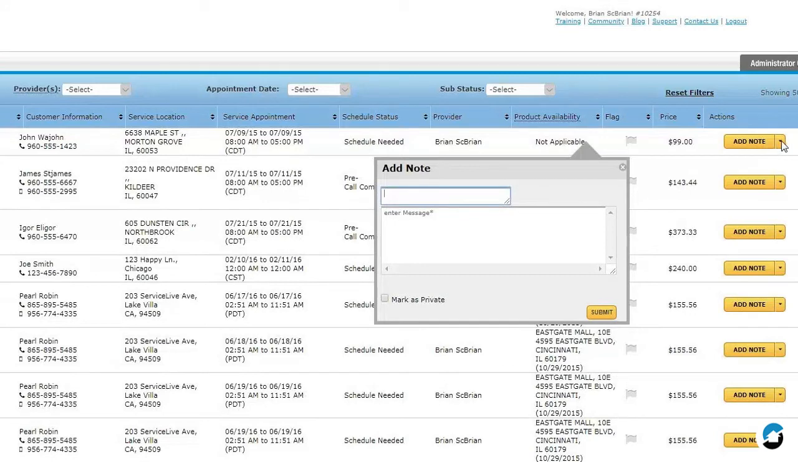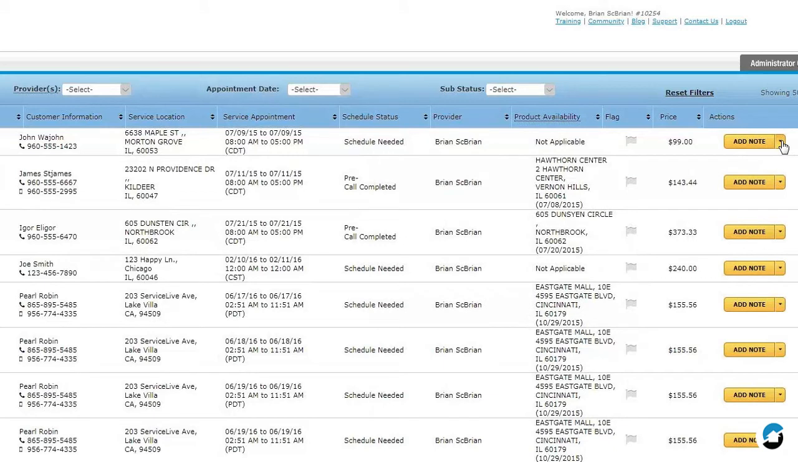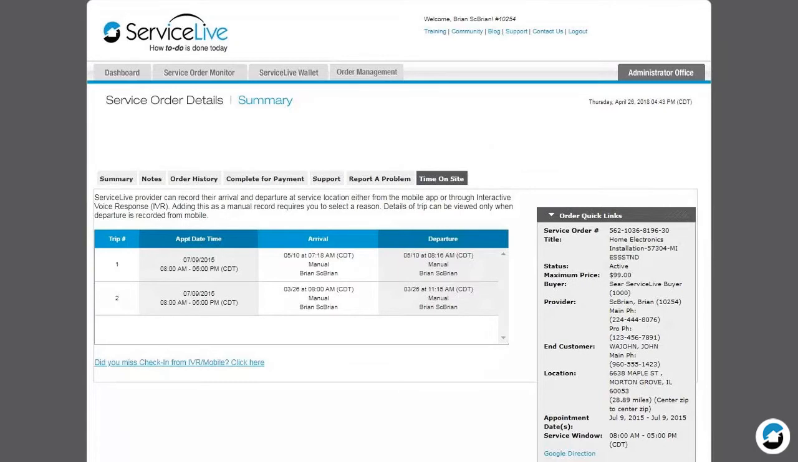There are also two secondary actions that we see for the first time in the Current Orders link. The first we'll look at is Time on Site. Time on Site is available for when you aren't able to mark your time on site using the IVR or the mobile app. There are times where you may forget to call in, or maybe you are out of cell service. This may also happen if you are using the mobile app, so it's important to know how to enter your arrival and departure time manually.